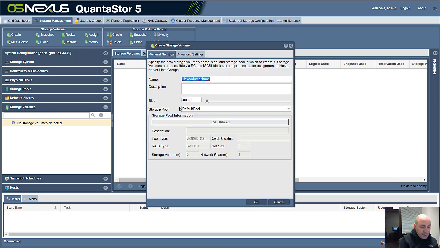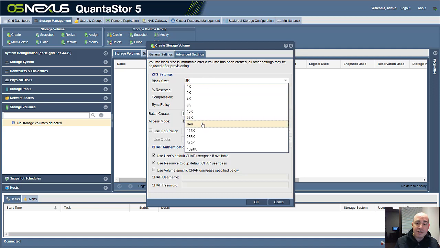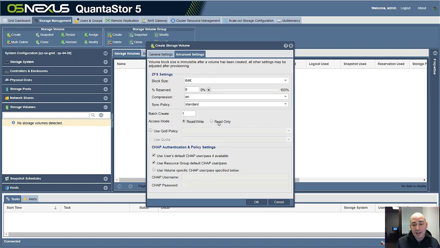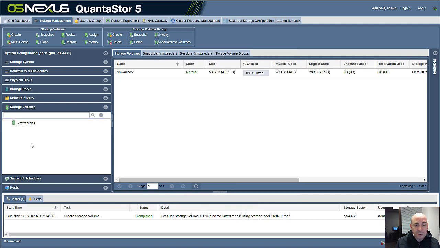Once you bring up the dialog, you can just name the volume. We'll call this one VMware DS1 for Data Store 1 and give it a size. Under the advanced settings, this is where we can control some of the security features, like if we want the volume to be accessible via a specific CHAP username and password. We can also adjust the block size. For VMware, you're going to want to set a 64K block size. The rest of these settings you probably just want to leave as the defaults. Those are ideal for VMware. And now we just click OK to create our first storage volume.